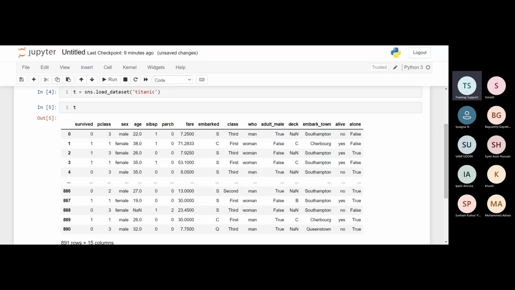Okay, NaN value means, class, what is NaN? I told you NaN means missing data. Wherever NaN is present, it means missing data. Okay, embarked town. It is telling you, see. Okay, alive, no or yes. Okay, alone. Alone means if the person was traveling alone or not, completely alone or not.